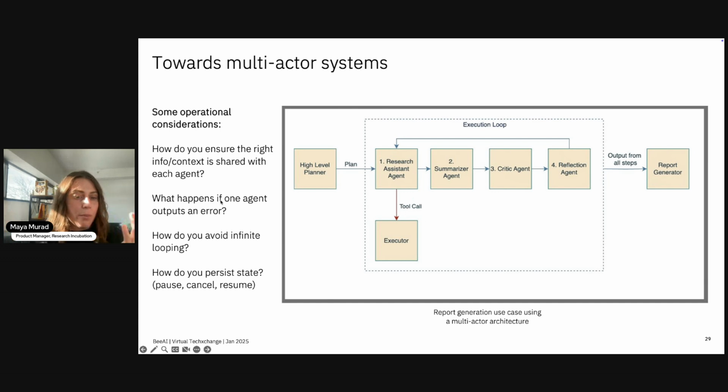So when you move to the multi-agent paradigm, there are a lot of operational aspects to consider. One is, how do you ensure all the right information and context is shared between all the agents? Let's say agent 2 or 1 ran into an error. How do we get it to debug without impacting the rest of it? How do you minimize having to intervene and debug the agent, and instead have it self-debug? There's some looping here. How do you avoid infinite looping? How do you avoid blowing $100 on LLM inference costs? And then how do you persist state?